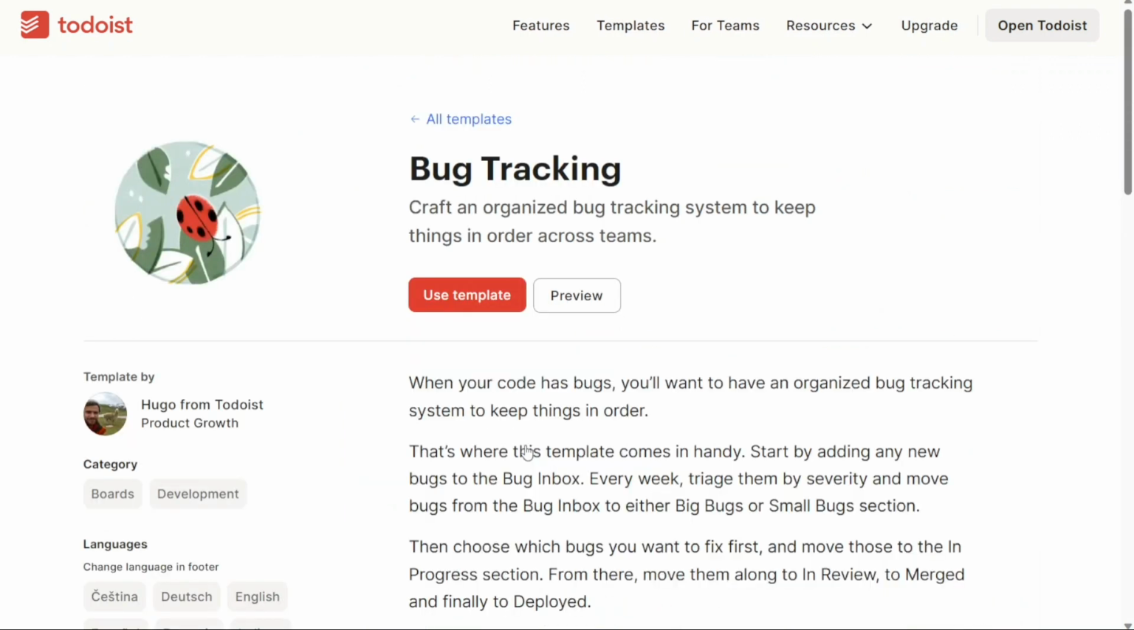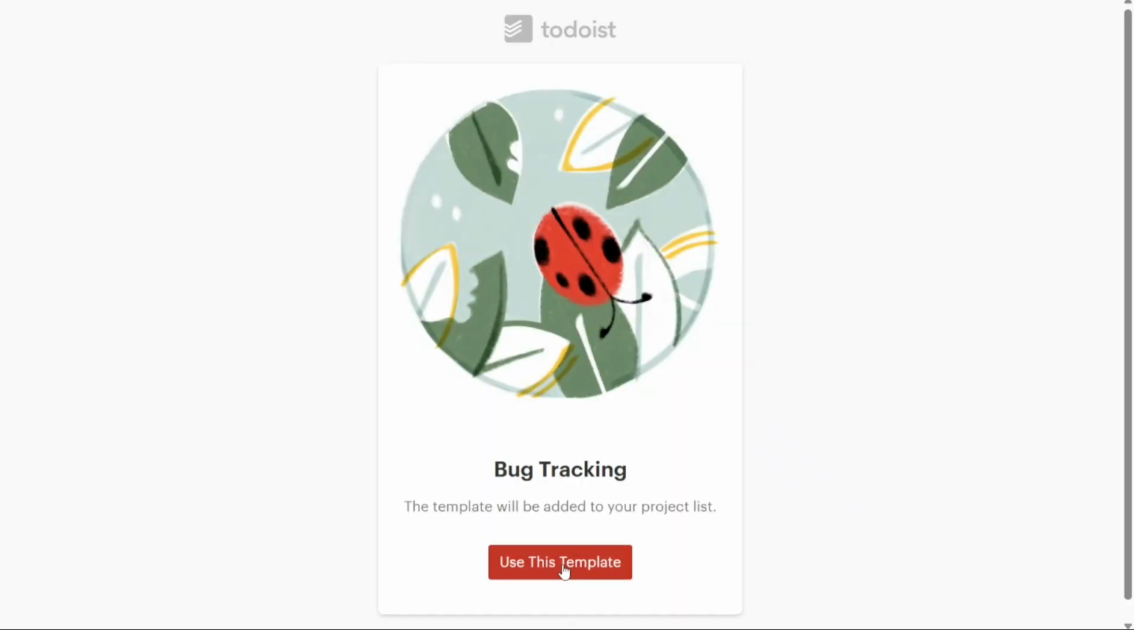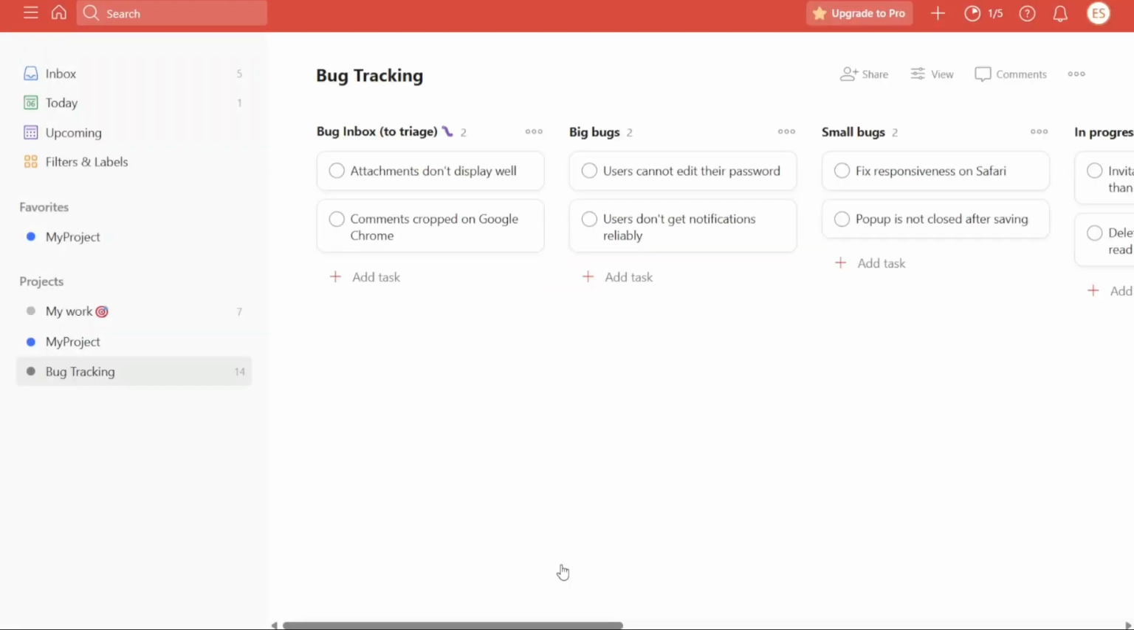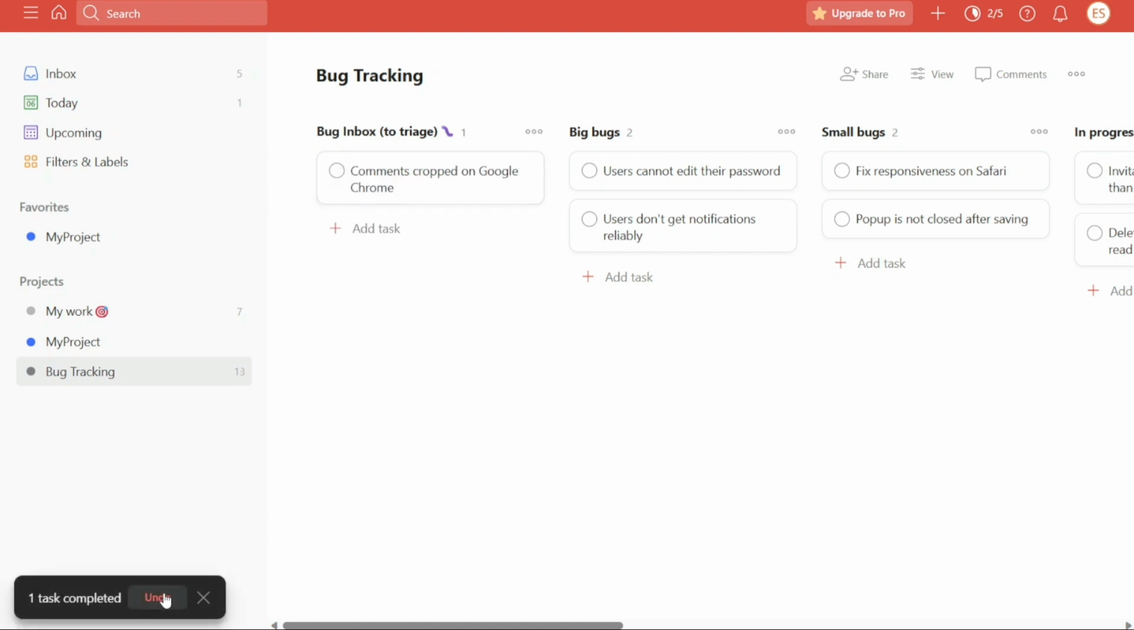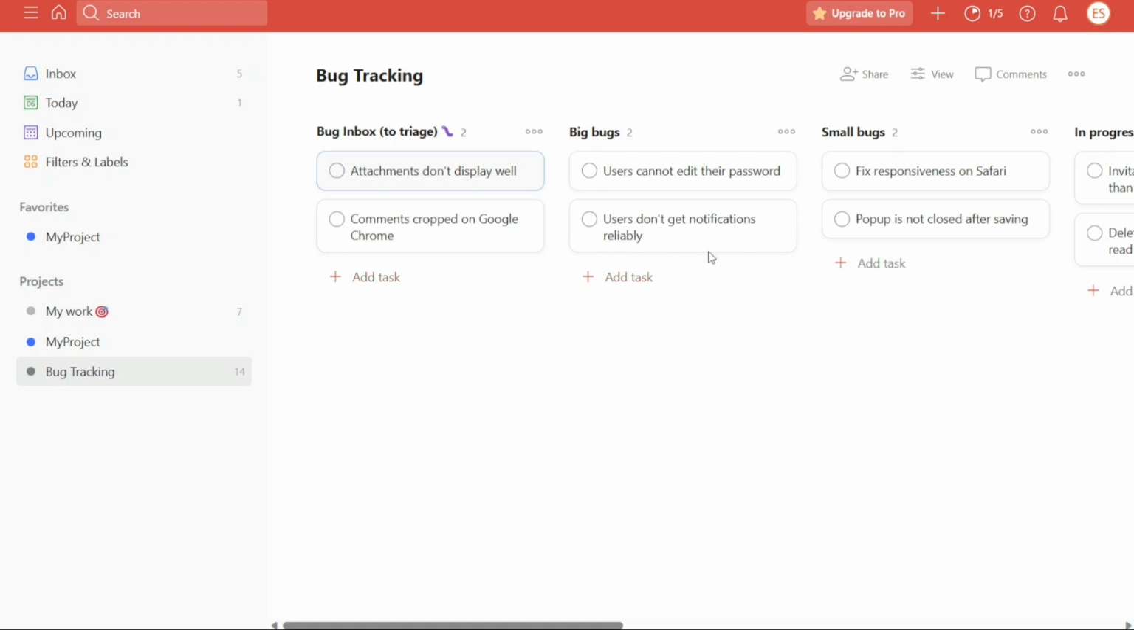Once you've found a template you want to use, click on the Use Template button. This will prompt Todoist to confirm that you want to import the template into your account. To confirm, simply press Use this template at the bottom of the screen. Once you've confirmed, the template will be imported into your Todoist account as a new project. From there, you can personalize the project by adding your own tasks, due dates, and other relevant information. This is a great way to save time and ensure that your new project is set up for success right from the start.